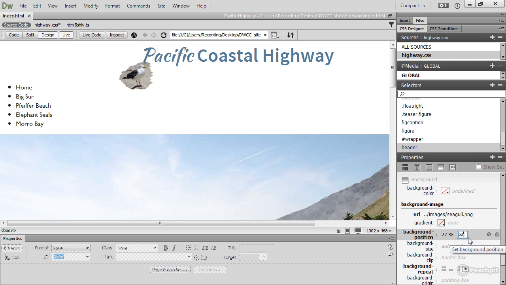Well, cute though Mr. Seagull is, I don't think I really want him in my page, so I'm just going to click the minus button to remove that header rule and say goodbye to Mr. Seagull.